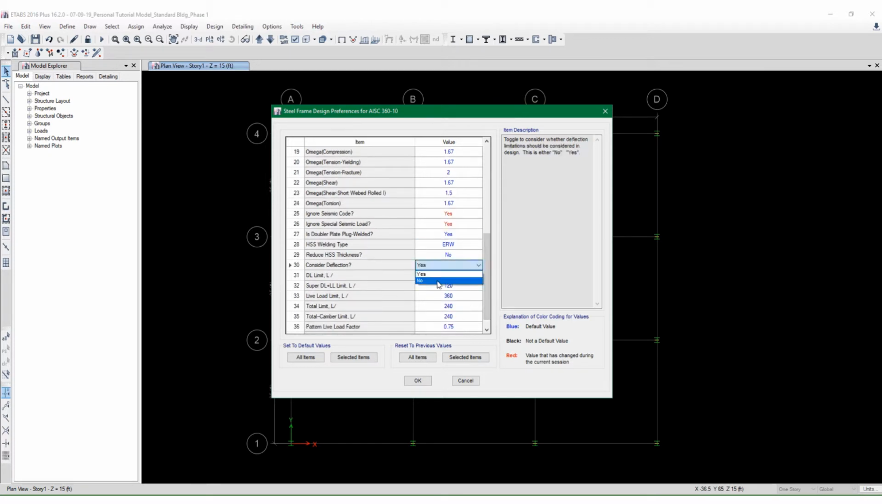We're going to consider deflection here. We're not going to consider deflection, even though we are considering deflection. But this is just letting you know that you can limit your beam sizes or include serviceability in your analysis here. Because we know these member sizes will work, I will not be considering deflection at this point. We'll go back and turn this on later.